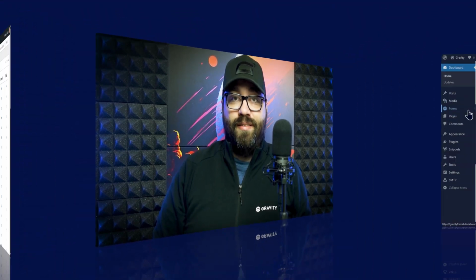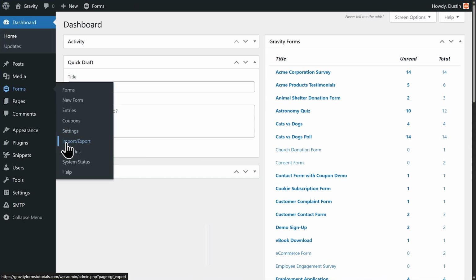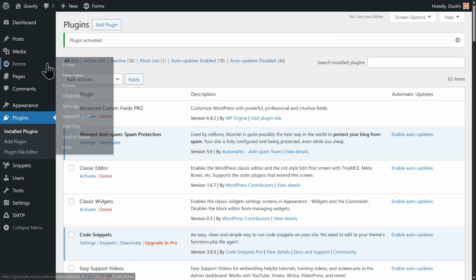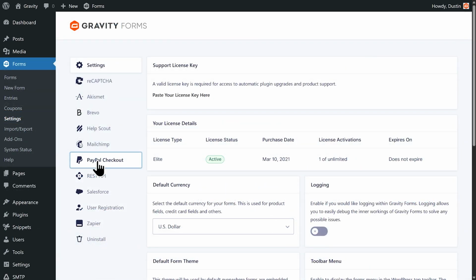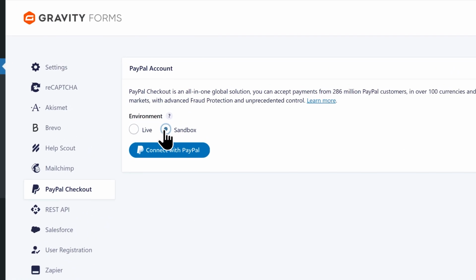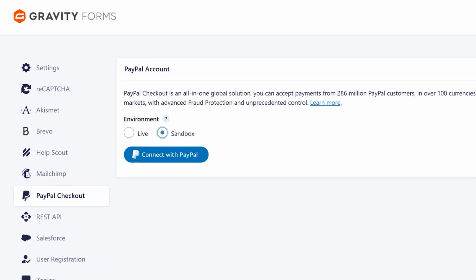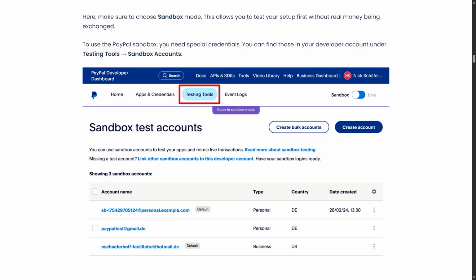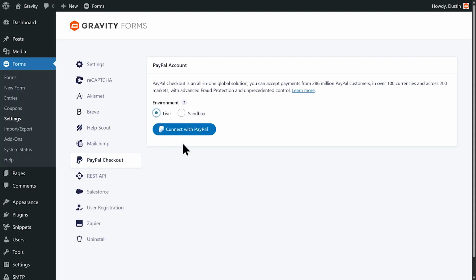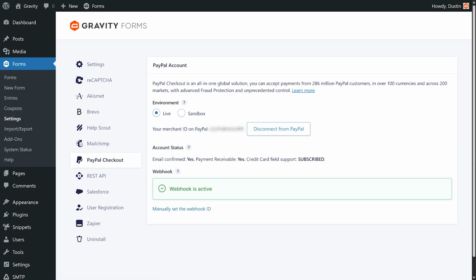Let's jump right in. To get started, you'll want to head to your WordPress dashboard to install and activate the PayPal checkout add-on. Next, head to the Gravity Forms settings page and select PayPal checkout and choose your environment. A Sandbox environment is a great option if you want to test everything without processing any real transactions. We have a full guide on setting up a Sandbox environment, linked below. Once you've chosen your environment, select the Connect with PayPal button.